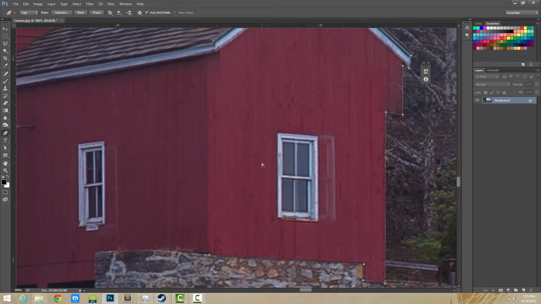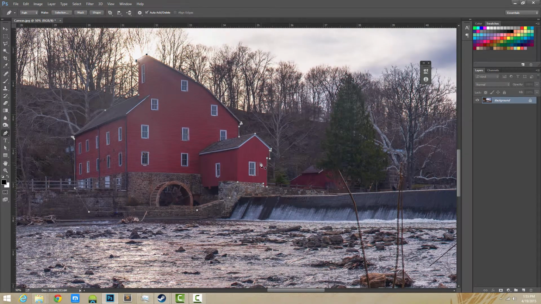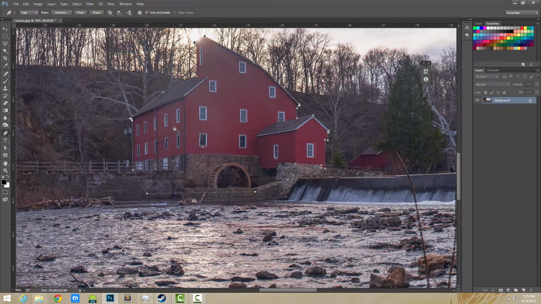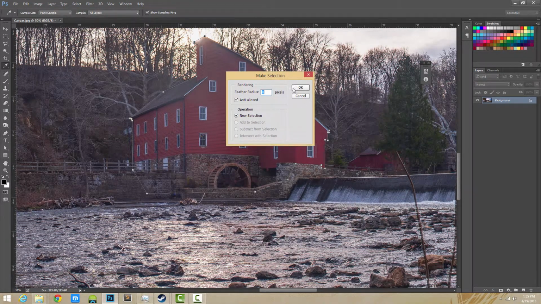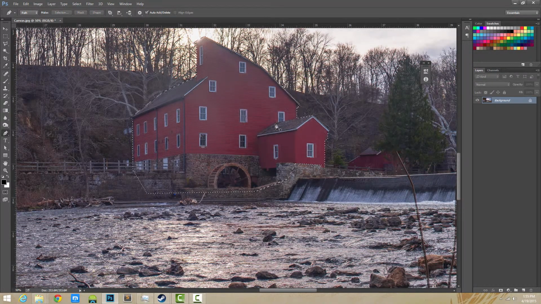Now, as I said before, this is not a selection yet. It's simply a path. And the path can be used to define a shape, but we want Photoshop to turn it into a selection. How do we do that? Well, with the pen tool selected, you're going to right-click inside of your path and hit Make Selection. These settings I'm all going to keep at default, and I'm going to hit OK. And there is our selection.